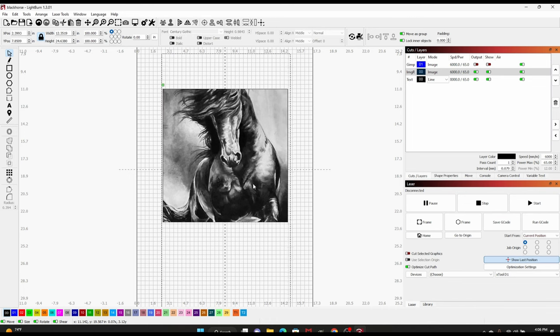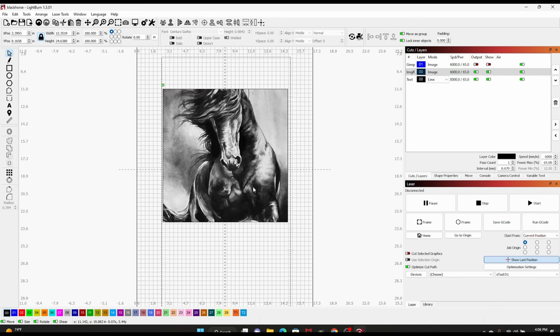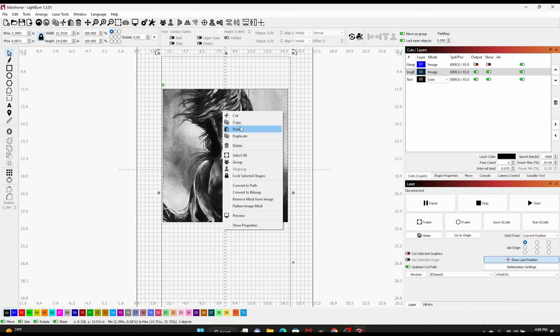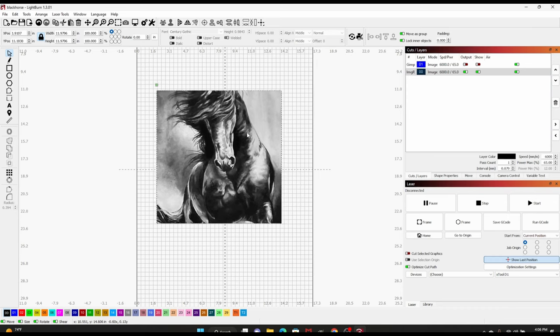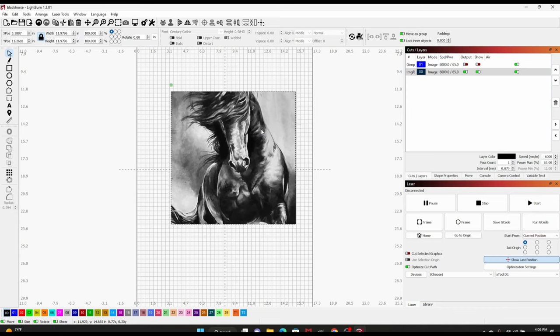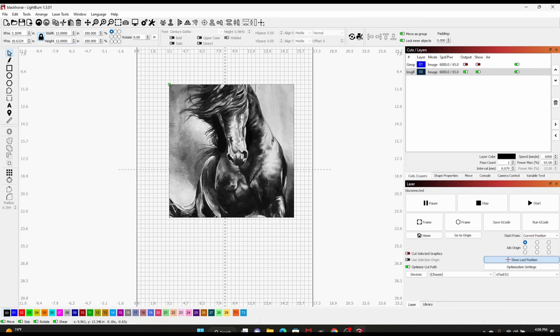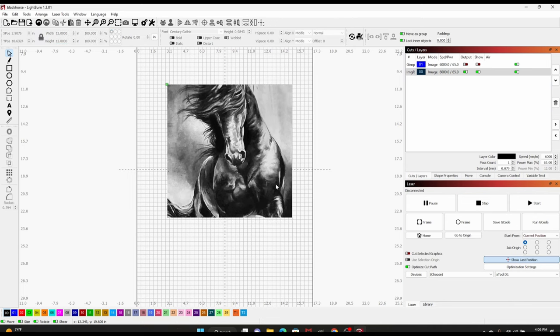So now that I have my image roughly set the way that I want it to be, I'm going to select everything again. I'm going to right click and I'm going to say flatten image to mask. And now you can see there's my new image. It's now set to 12 by 12 or almost 12 by 12. So I can just go in here and I can change this to 12. And I'm ready to engrave.